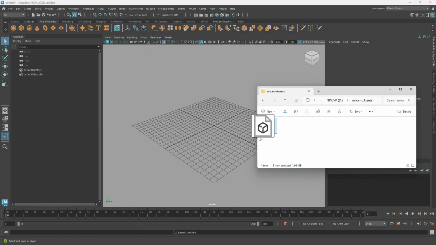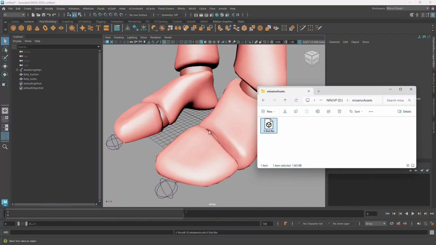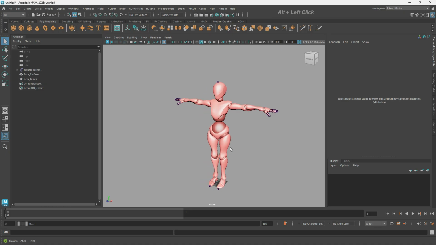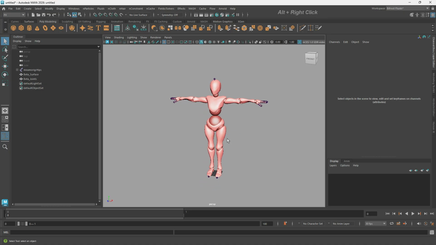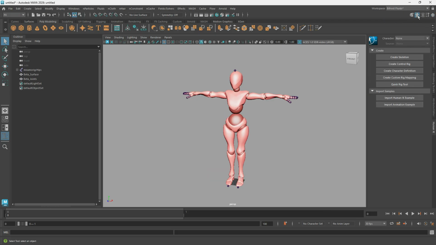Once downloaded, I'll just drag my FBX file directly into the Maya viewport. And there's our character, perfectly in its T-pose. Next, we'll set up the HumanIK. Look for the HumanIK button, usually in the top right area of your interface, and click it. This opens the HumanIK panel.